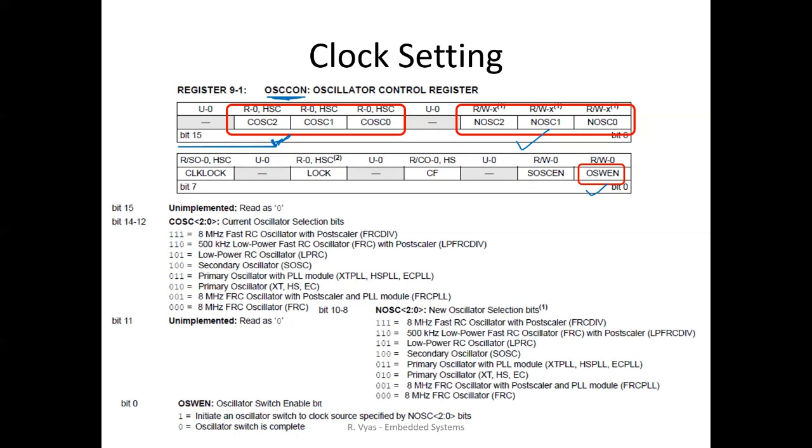The COSC bits contain the bits that denote what the current clock speed is. We saw that we set the preprocessor directives, those hash define commands in main, to run at 8 megahertz. So when the processor is on, if you probe the COSC bits, it'll either have a value of 000, denoting that it's running at 8 megahertz, or it'll have a value of 111, denoting that it's running at 8 megahertz as well.